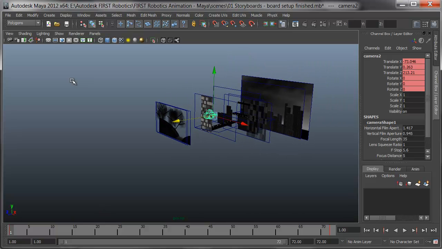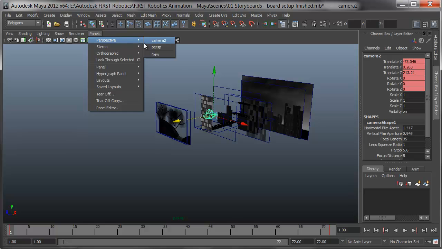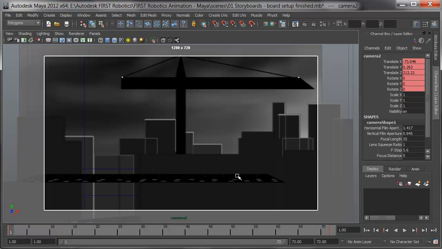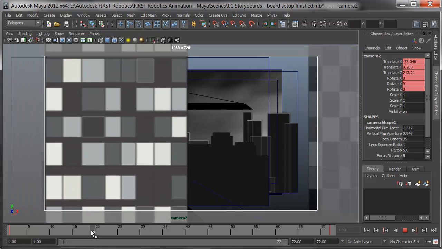Here's how I'll do this to make it easy. I'll go to Panels, Perspective, Camera, choose my camera again, and work in maybe a 4 view, sliding the elements back and forth until as I pull back, they show up in the right place.